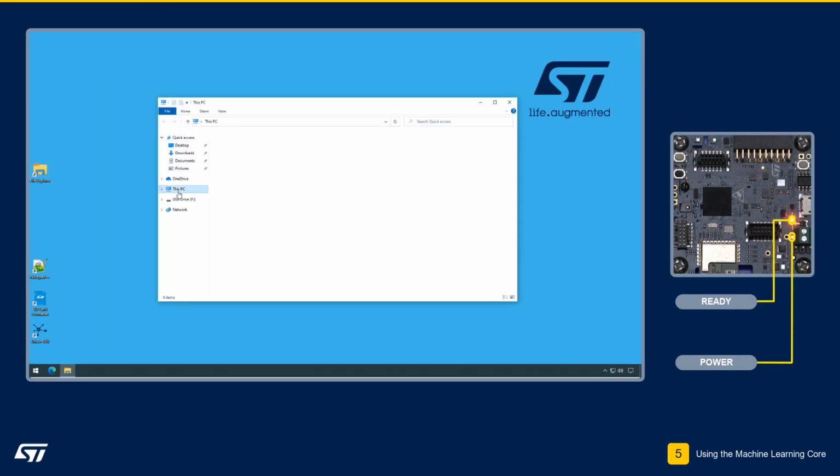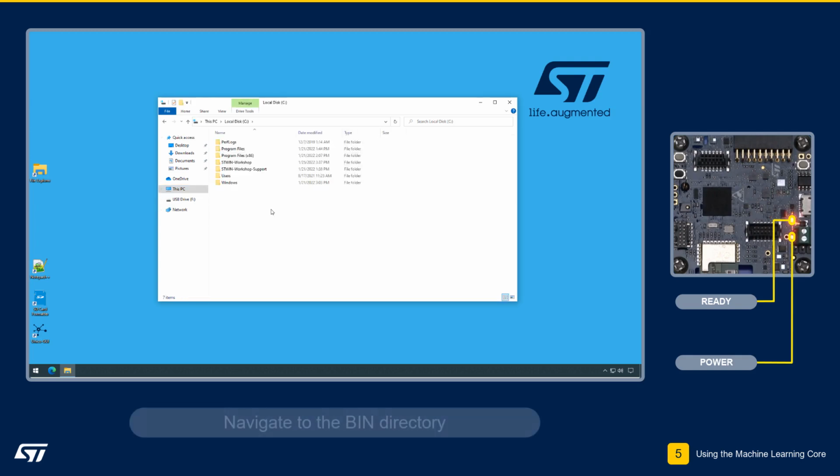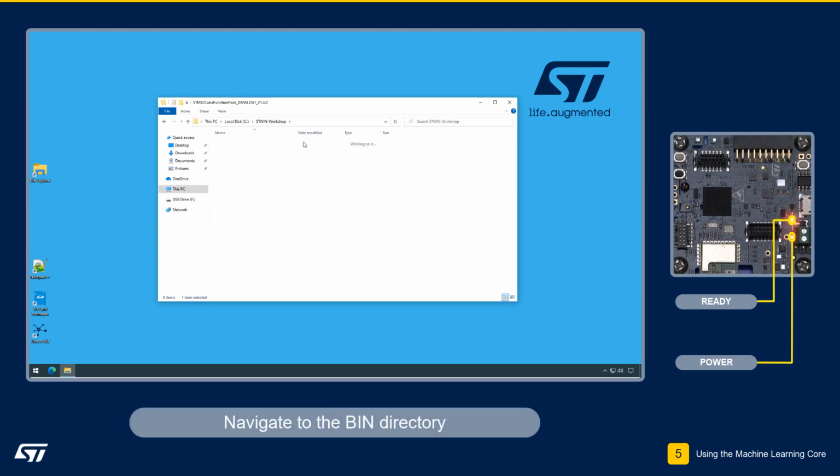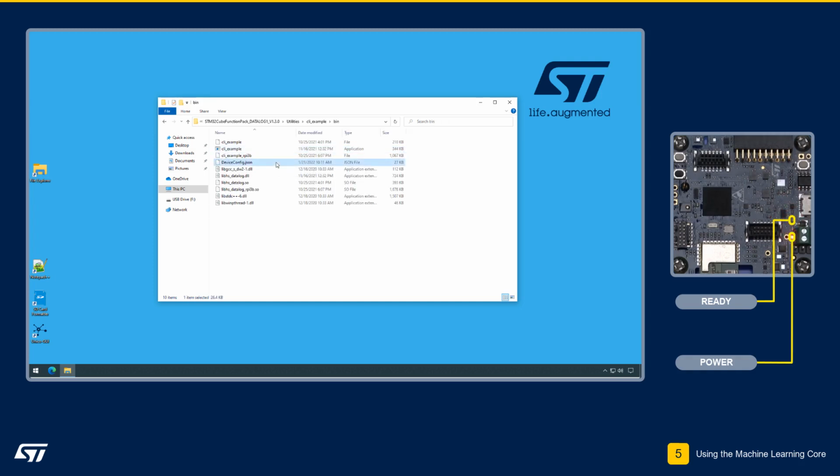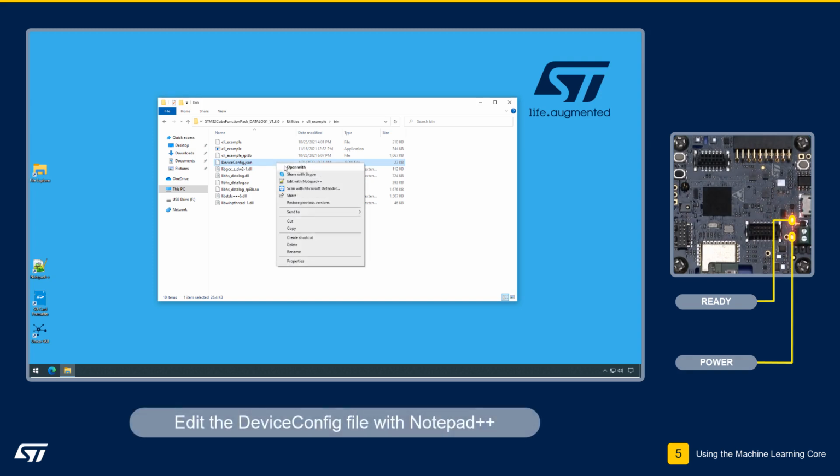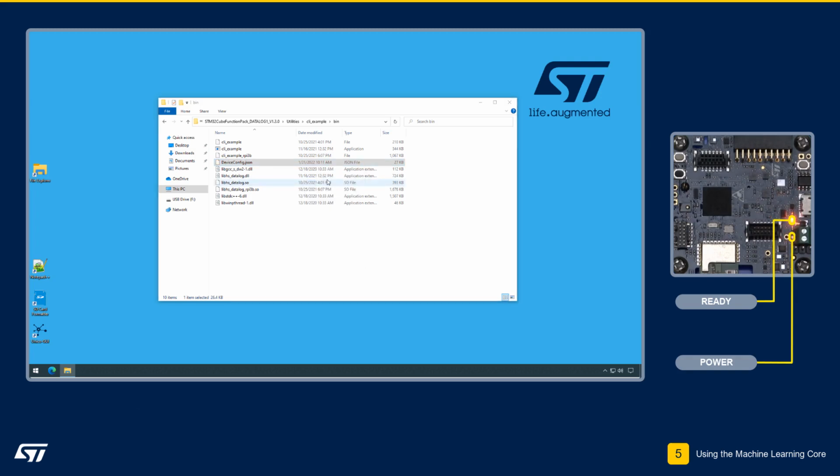We will now edit our device configuration file again. Open a File Explorer window and navigate to the bin directory in our Data Log Utilities folder. We will update the sensor status settings for the ISM330DHCXMLC. Open the device config file for editing with Notepad++.